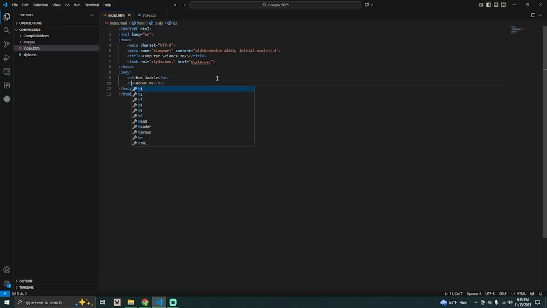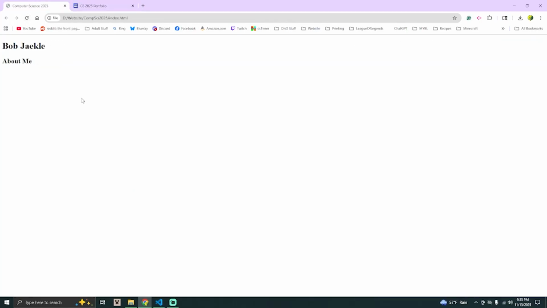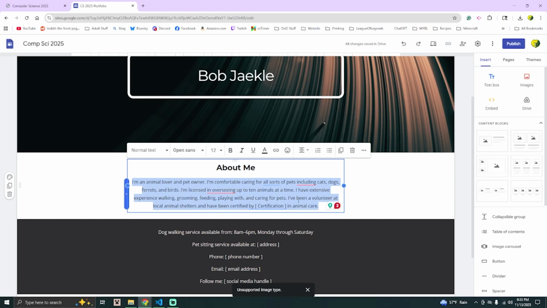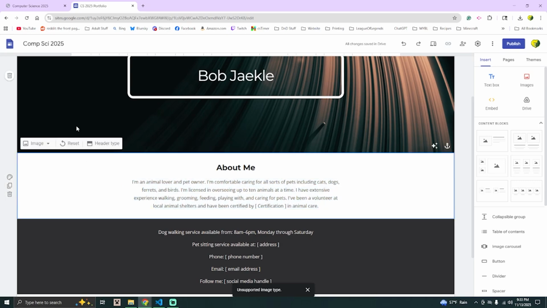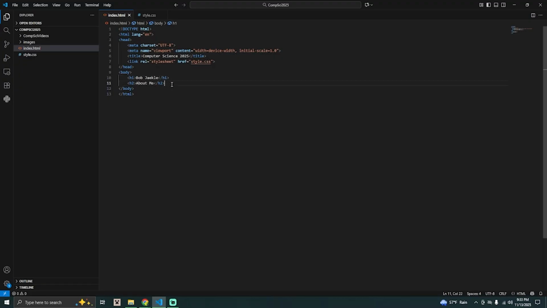Okay, so I'm going to save that. We'll go back here. We'll look at this side of it. Okay, so as you can see, this is a little bit smaller than the H1. So that's my H2 tag. And then I'm just going to take this text and I'm just going to consider that a paragraph. So under this section, I'm going to say paragraph.